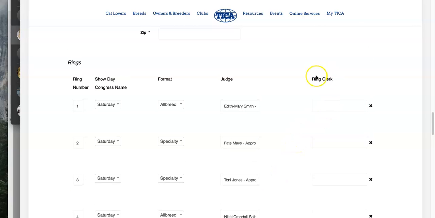If you have ring clerks, this is where, if the clerk wants to use the TICA app for instance, calling cats to rings, sending reminders, you can put their name here.